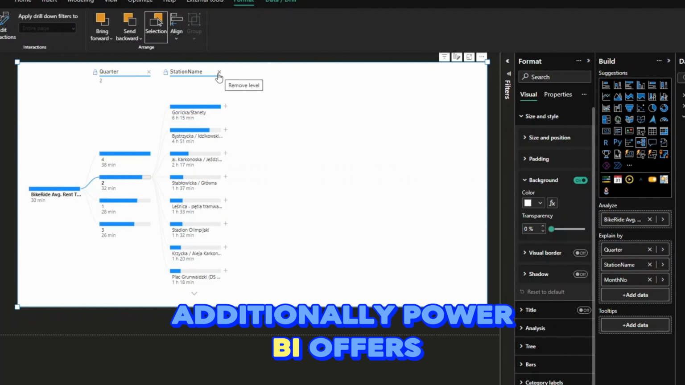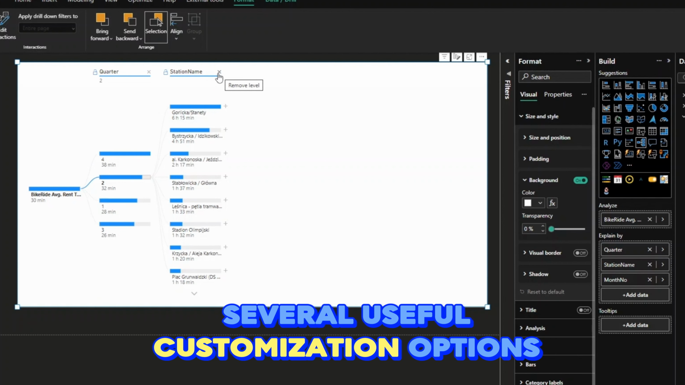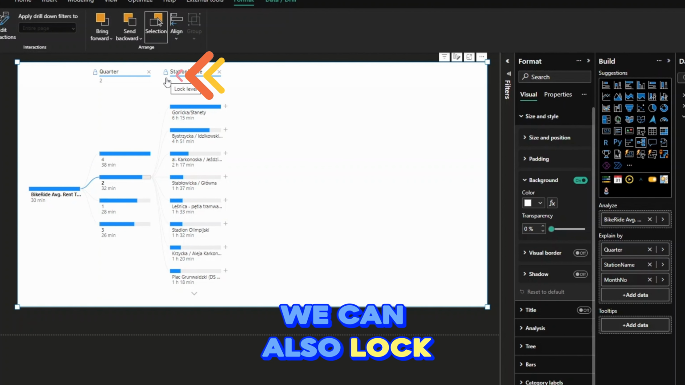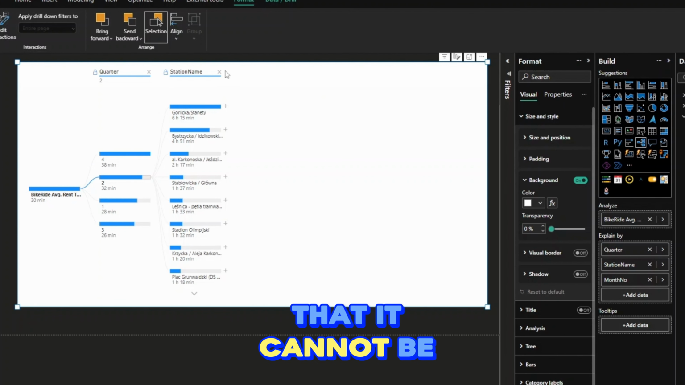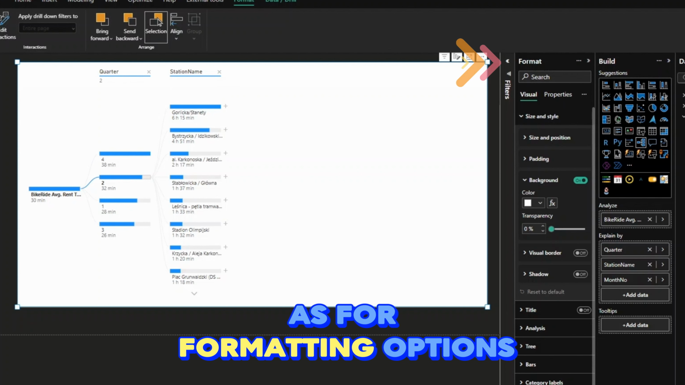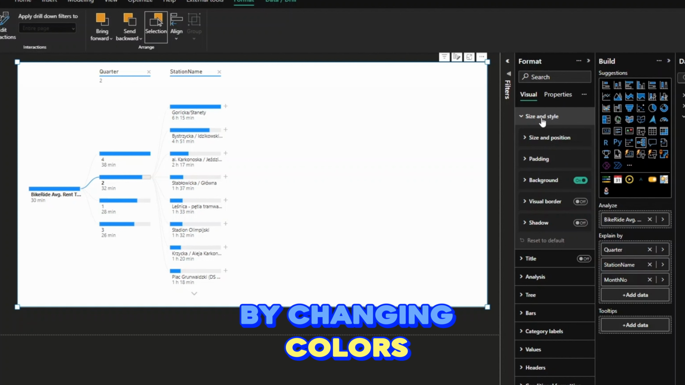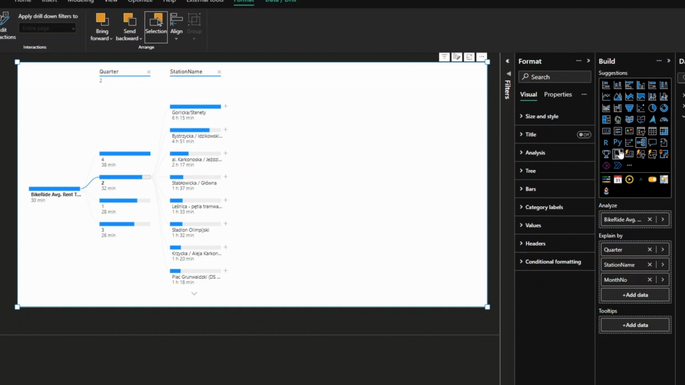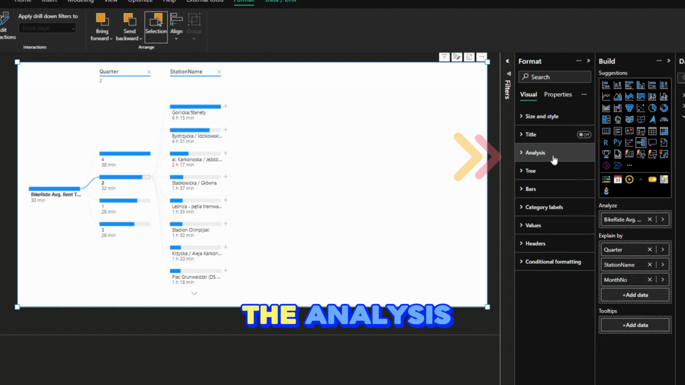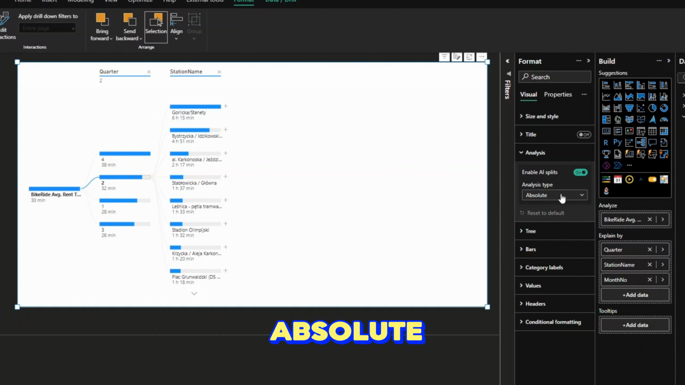Additionally, Power BI offers several useful customization options. We can also lock a selected category so that it cannot be removed. As for formatting options, we can adjust the appearance of the visualization by changing colors and formatting. We can also change the analysis type to absolute, which works with numbers, or relative, which is a comparative analysis.